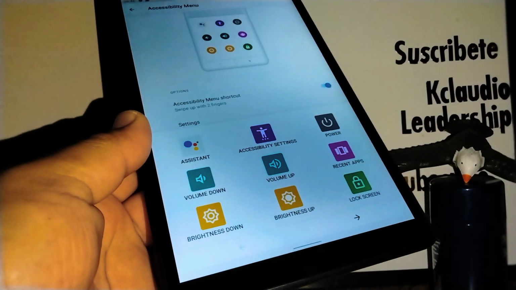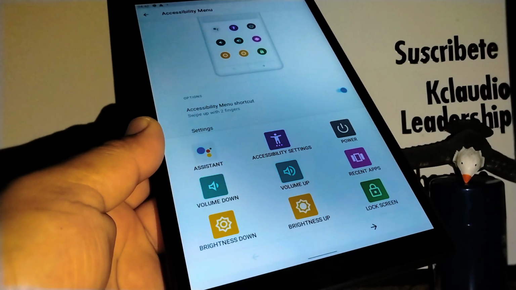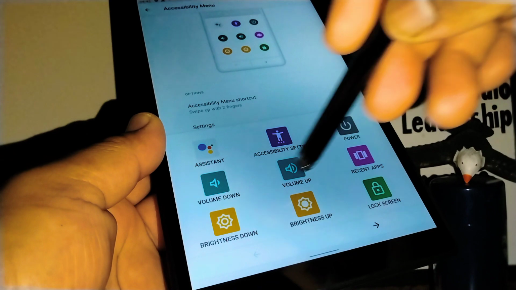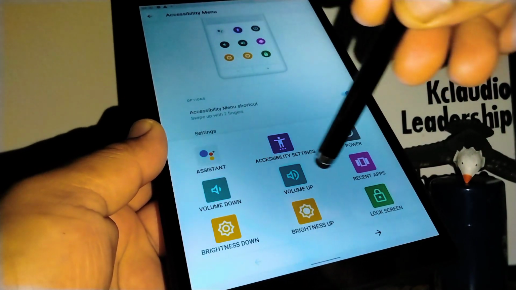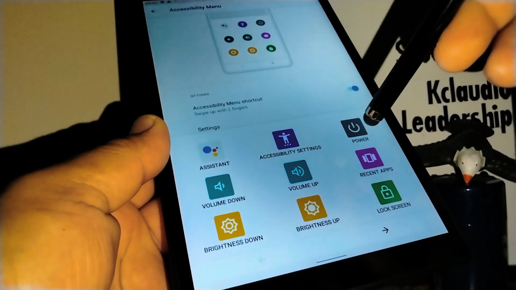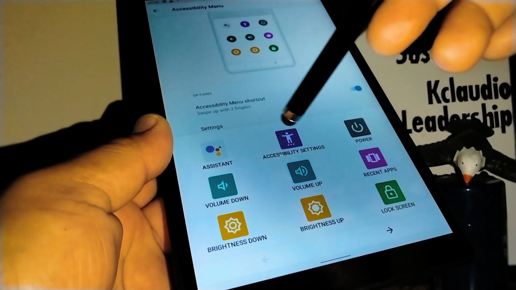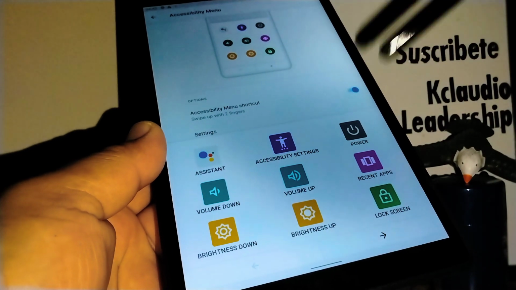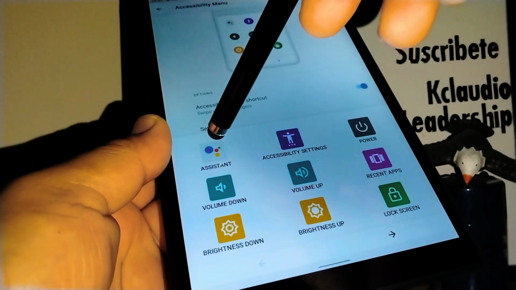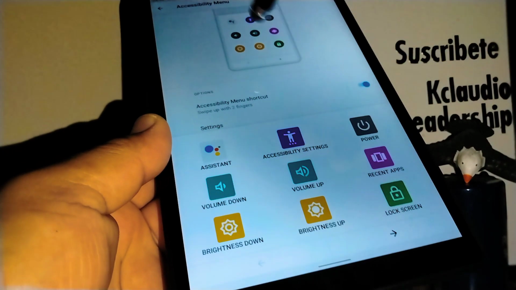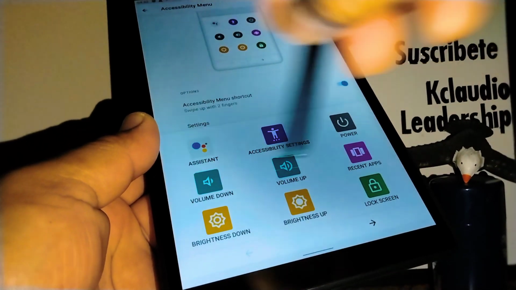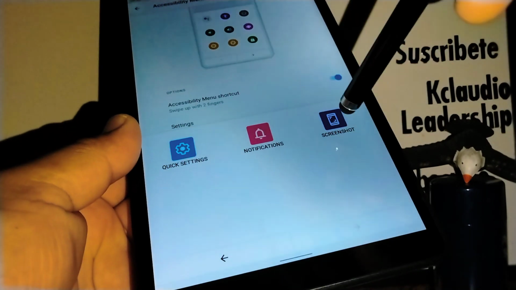Okay, so now the accessibility menu is on. From here it's very useful. I'm going to take a moment here to explain. From here, you can control your volume, you can power down your tablet in case the power key doesn't work, open Google Assistant, control the brightness of your screen. But let's scroll, and we're going to find screenshot.